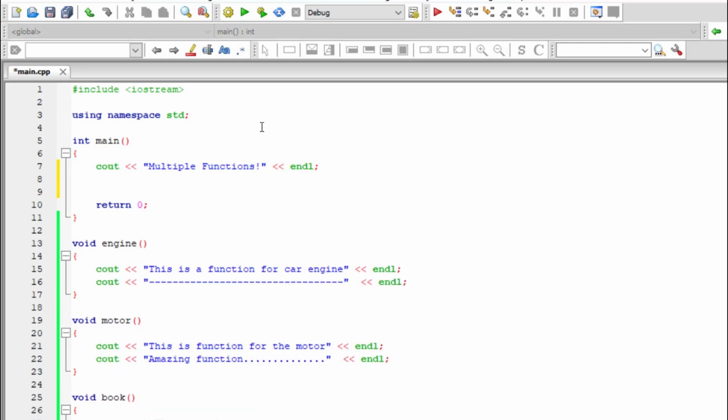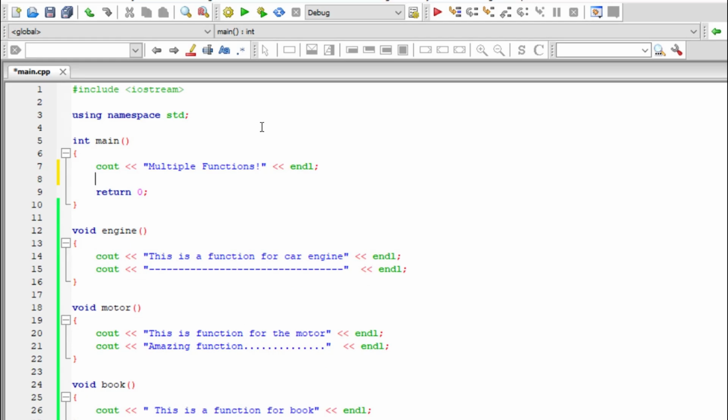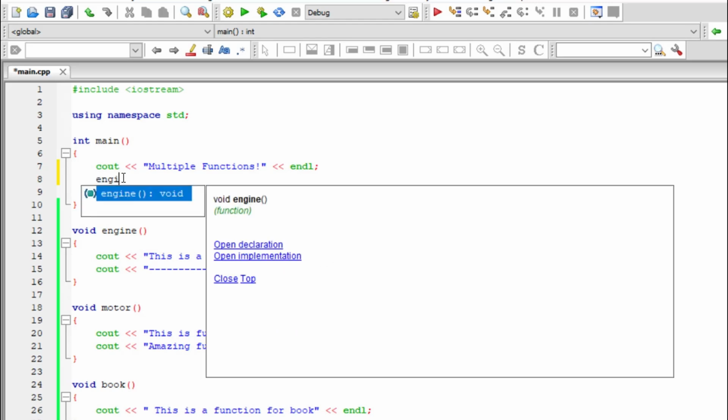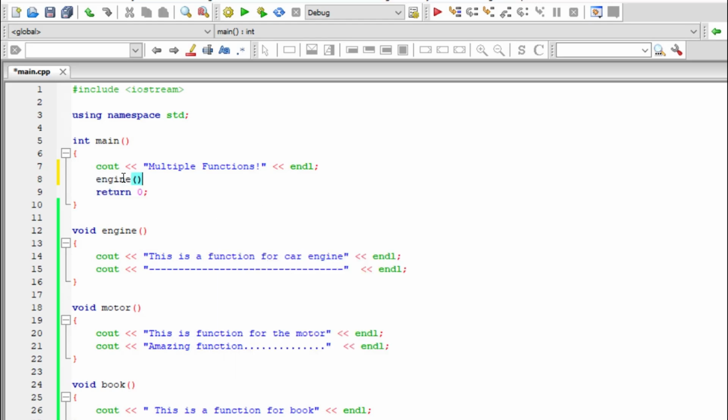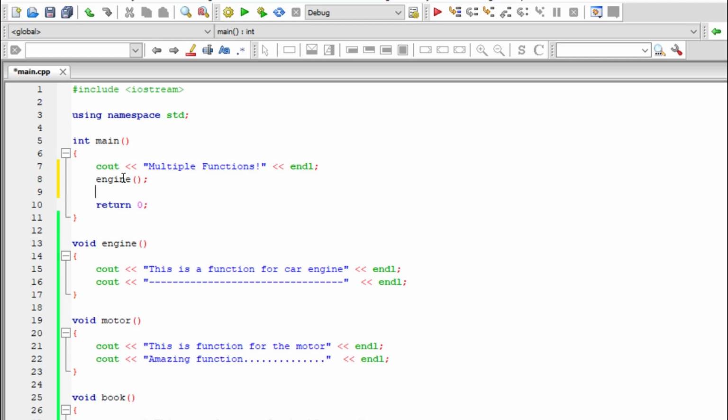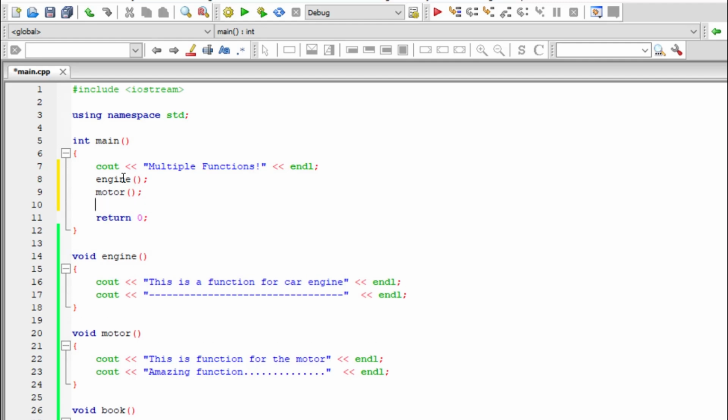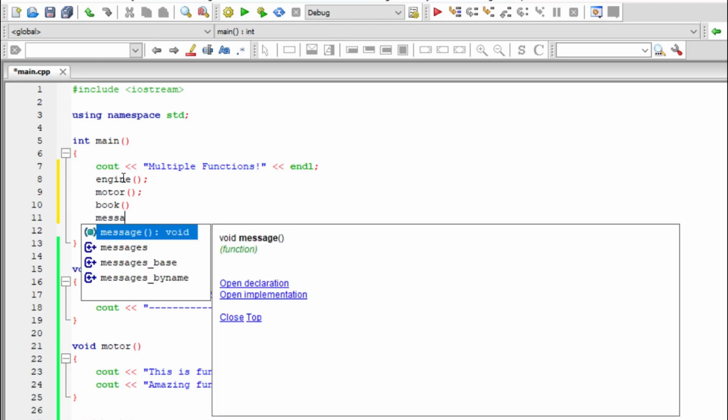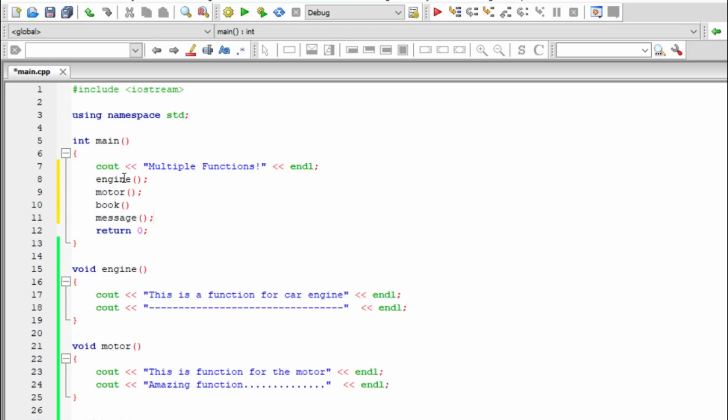So let's say inside the main function, I'll go ahead and call these functions. I don't need to put cout again. I'll just go ahead and call engine. You see that? Semicolon. Then next one is motor. Semicolon. And next one is book. Semicolon. And message. Semicolon. So what this shows is that whatever you write inside here will be printed out. So you can write so many bunch of code and all be printed out.